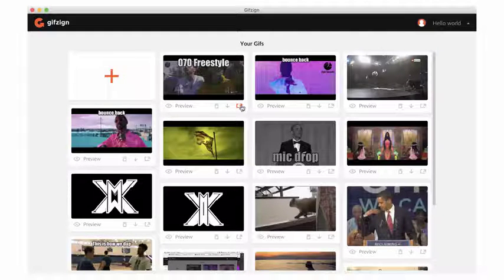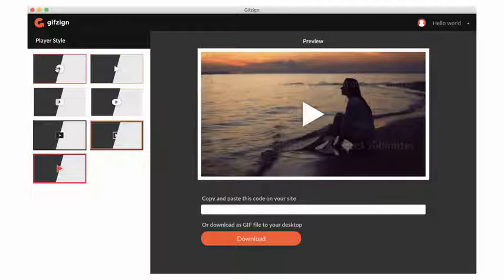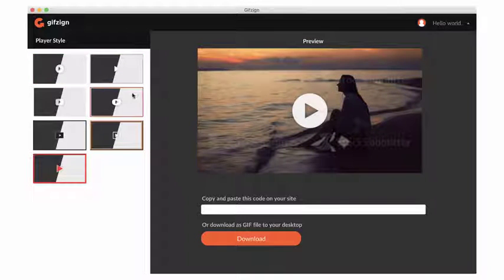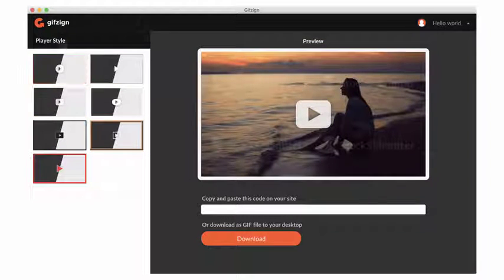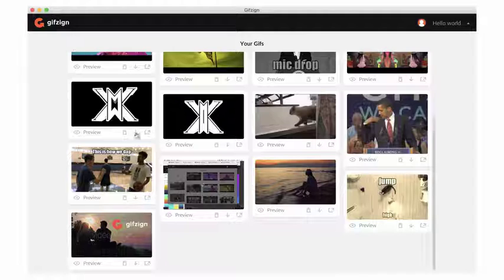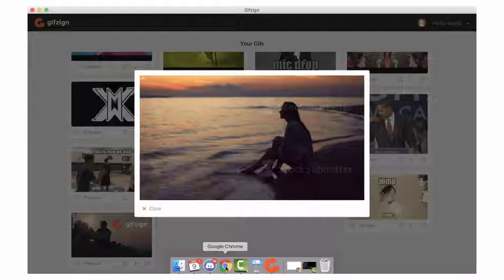Let me show you the GIF player. The way it works, we'll have two types of players. We'll have the regular player, which will be for playing on your website, on your blog, or elsewhere. And we'll also have the mockup player. So I'm going to show you some examples of these right now.